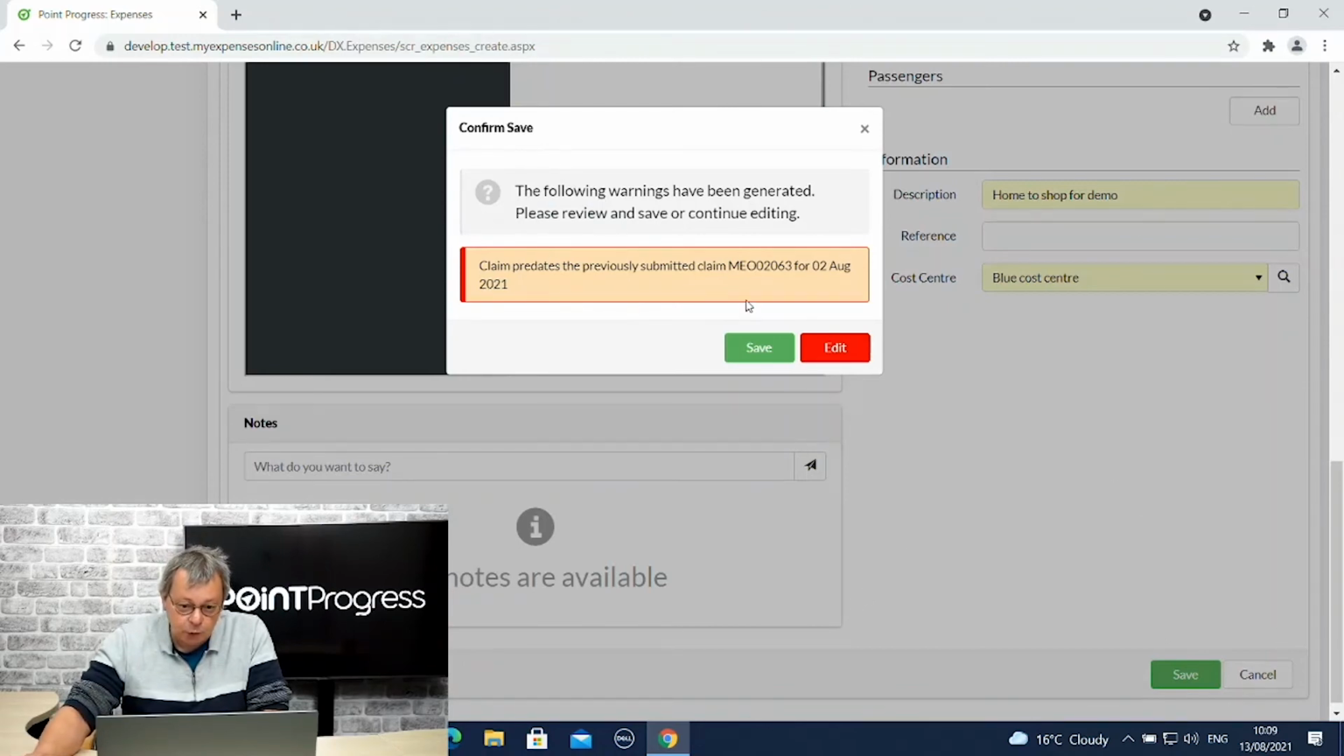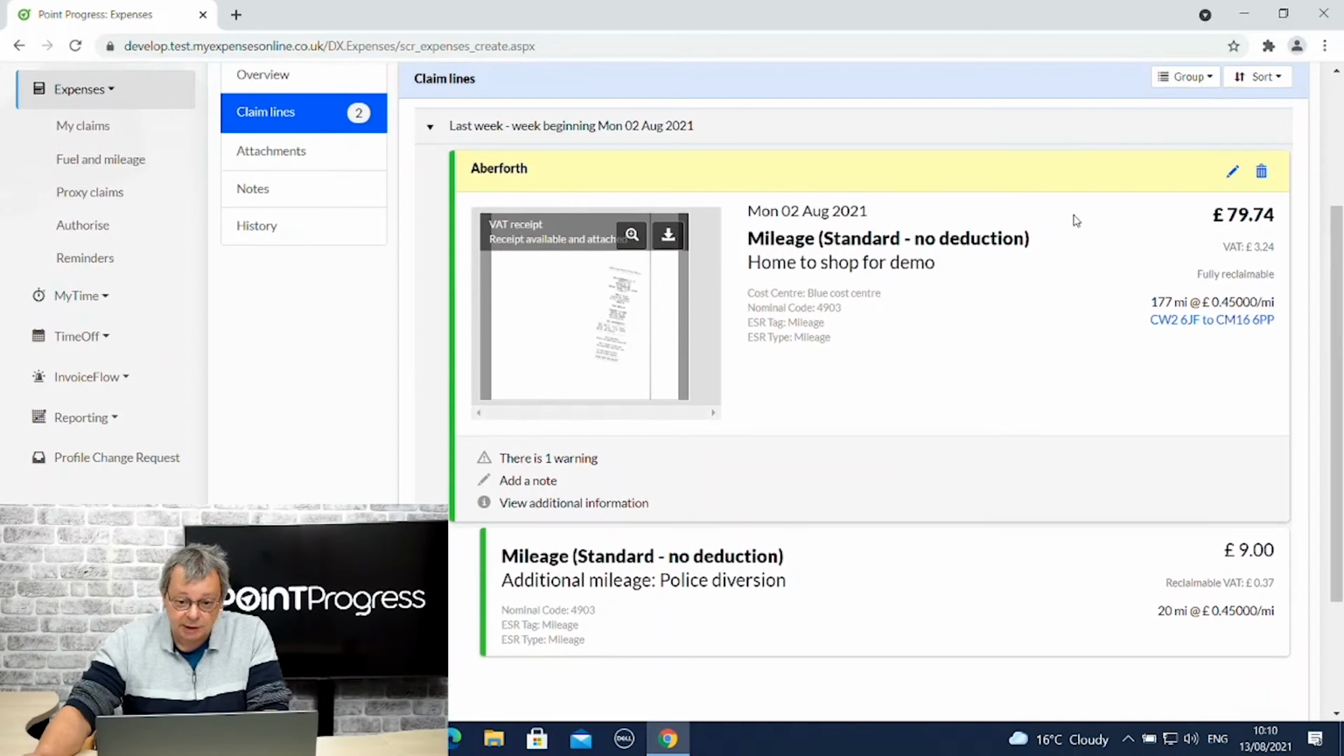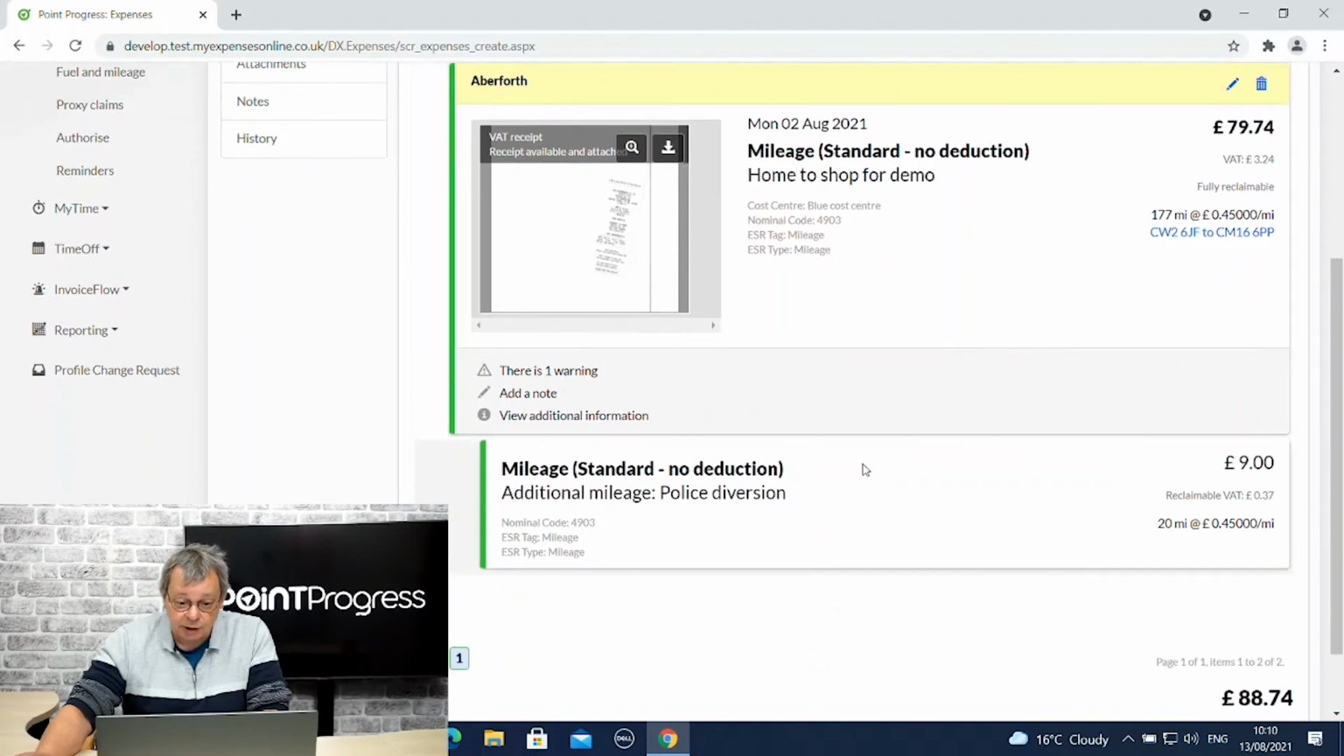Just check any warnings that are given. If you're happy to go ahead, then just click on the save button. Now you see it's created my claim line. This is for the actual journey, postcode to postcode. Additionally, it's created a second claim line for the additional mileage that I added in there.